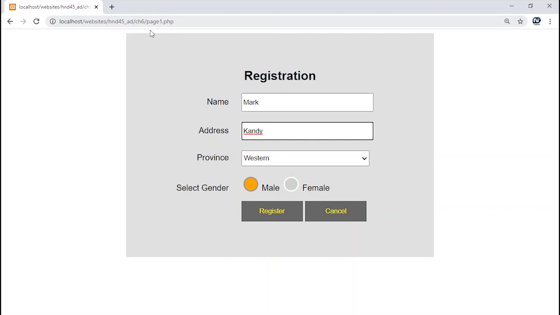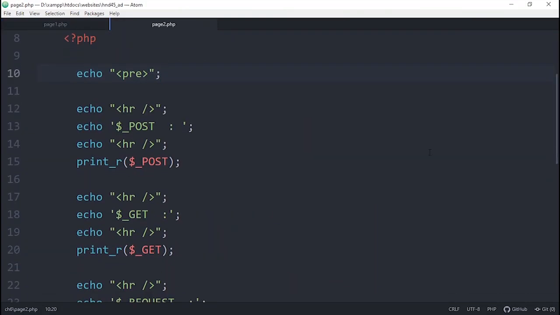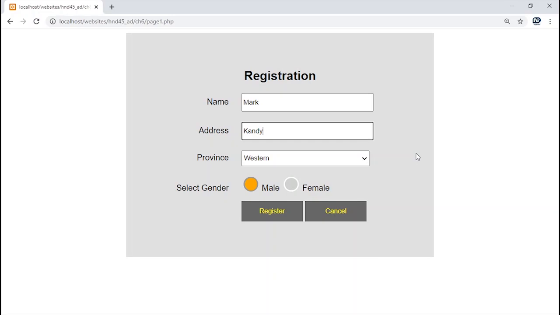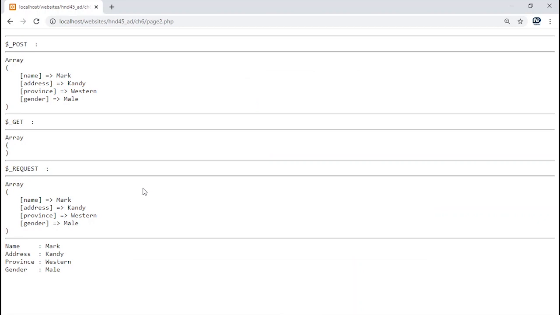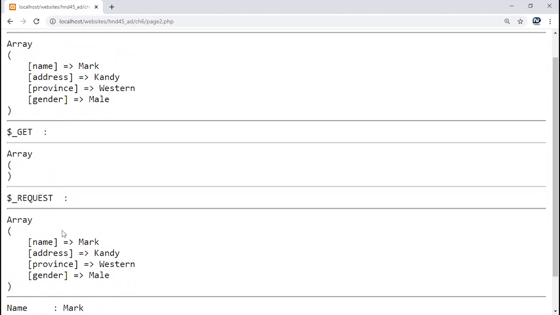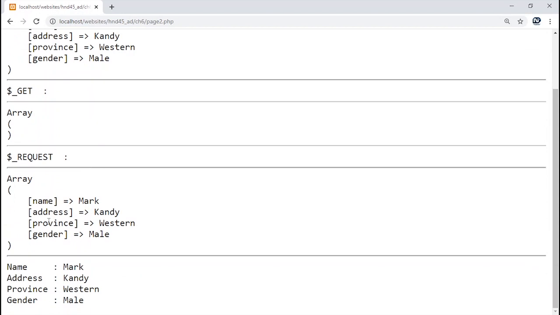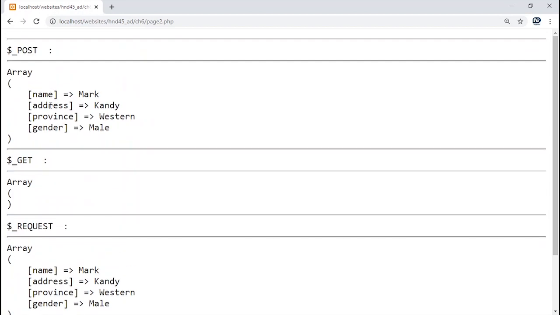Now here you can see page number 1. This is page number 2. This is the code that is going to get executed when you click the register button. Let's first click on the register button and see how it operates. Once I hit this button, it comes to this page. What you can see here are words like post, get, request. I'm going to come to that point in a while. Anyhow, I just want you to take a look at this. Name, address, province, gender have received the values in page number 2.